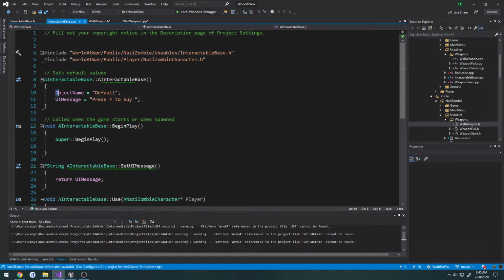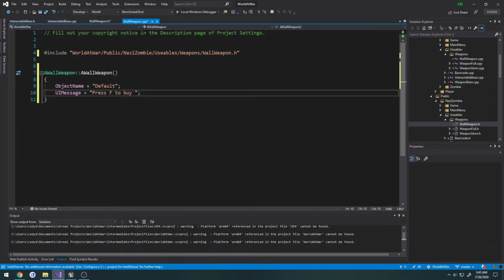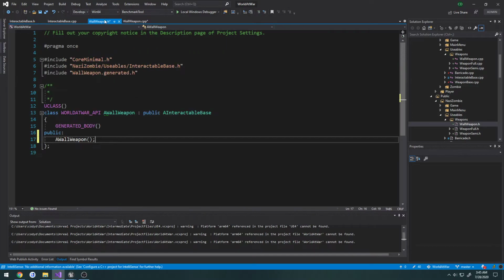So object name and UI message. I'm going to paste these in. Honestly, there's probably not much of a point because that's going to be the same from interactable base anyways, so we really don't need to worry about that, especially considering we're going to be having a bunch of blueprint classes off of this. So now we need to think of the actual data.